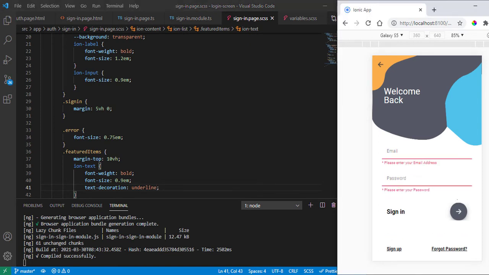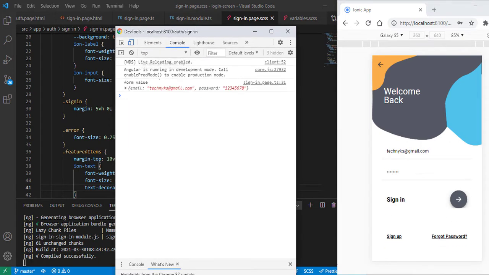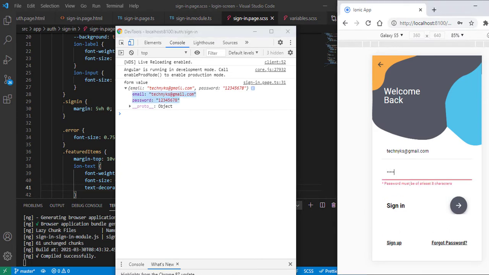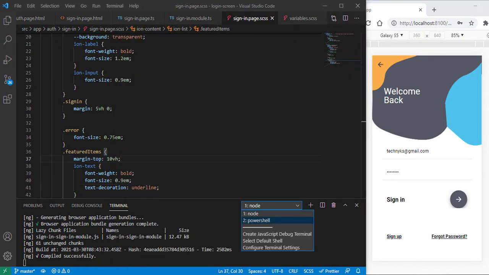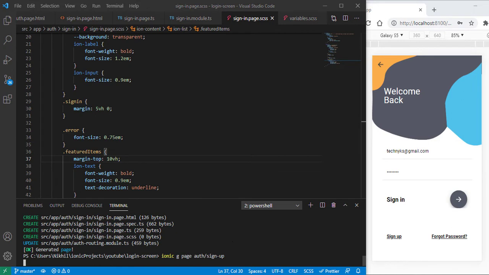I'll hit the submit button. I'll try to submit the form again and let's see in our console now. It is showing up. The value is coming up. Alright, so that's great. And even the message is changing for the error. That's great. Everything is working fine. So we have completed our sign in section. Sign in page is fully completed. Now let's create the sign up page.